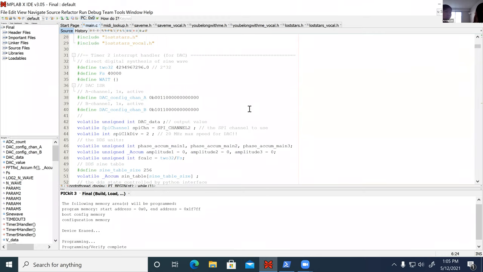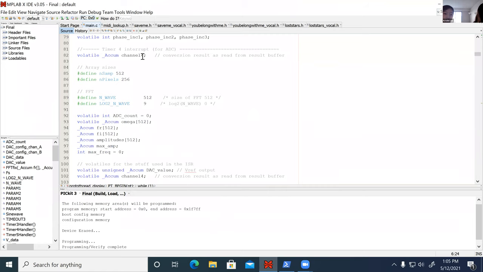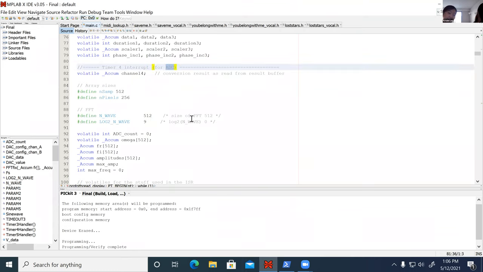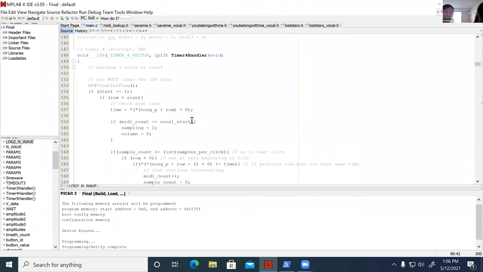Yeah. So these are all the variables that we have. We use timer 4 for the DAC. Oh, that's misnamed. Sorry. Those are the interrupts. Here's timer 4 for the DAC. So we have maximum 3 notes at once.